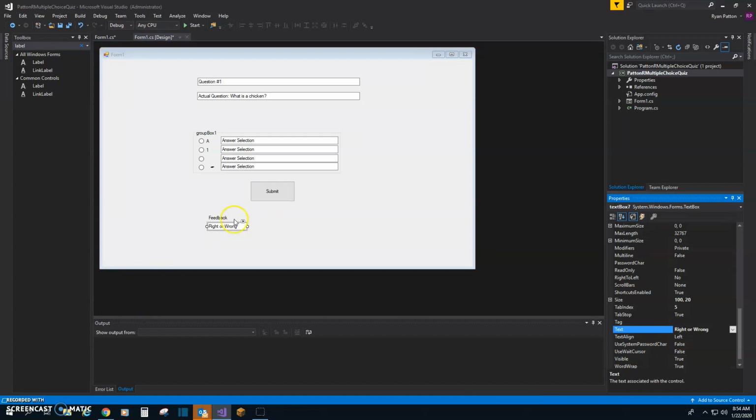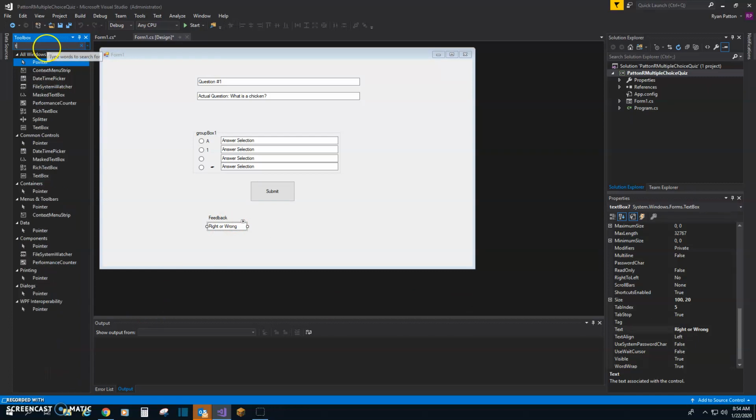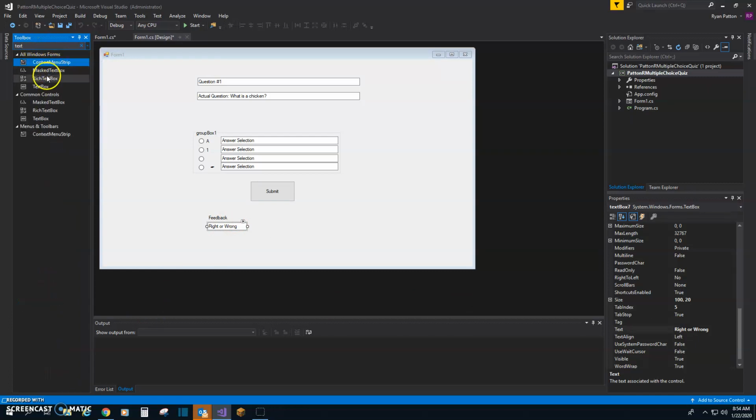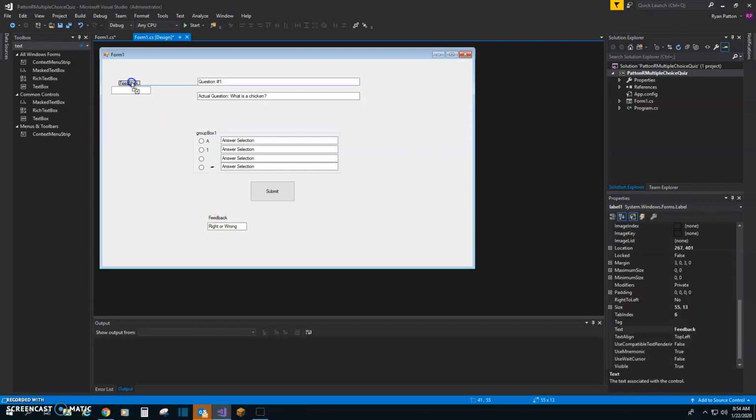And then we would have, say, another text box. Now notice there's a rich text box. Figure out what that does. It's kind of cool. Let's just say they got a score up here, and I'm just going to copy and paste this over here. And then let's just say that's their score.